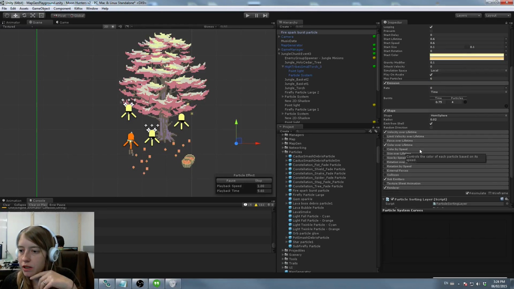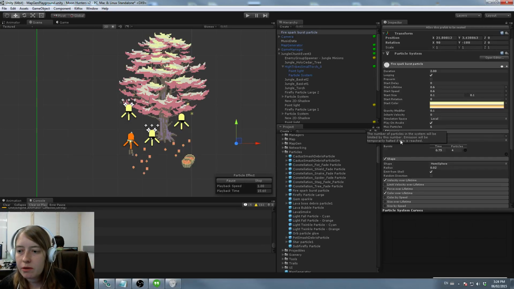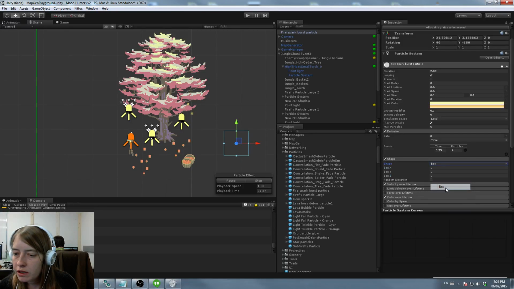I'm just gonna make them not emit upwards quite so much, and rather than be in several bursts, I'm gonna make them kind of a constant stream over a large area rather than in a point. So let's see, I wanna make this bigger, and that actually should probably be, yeah, it can be a box, yeah, it's fine.